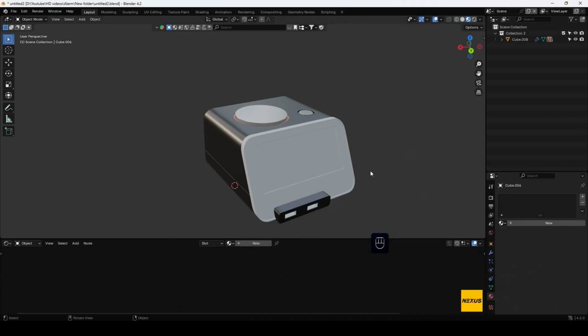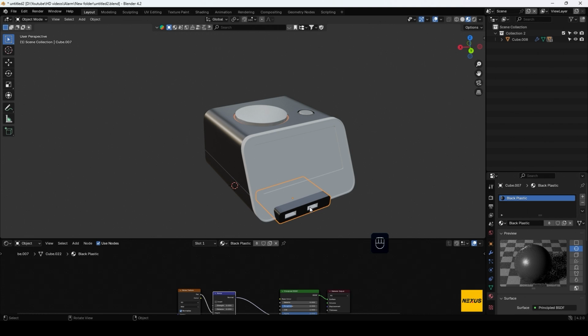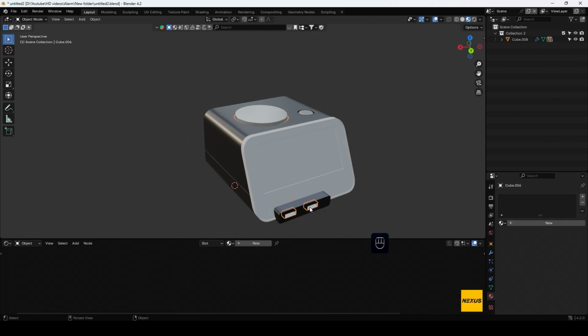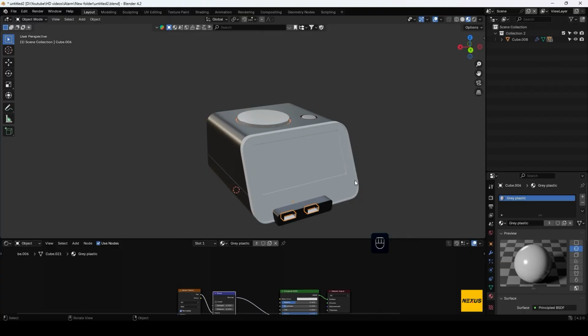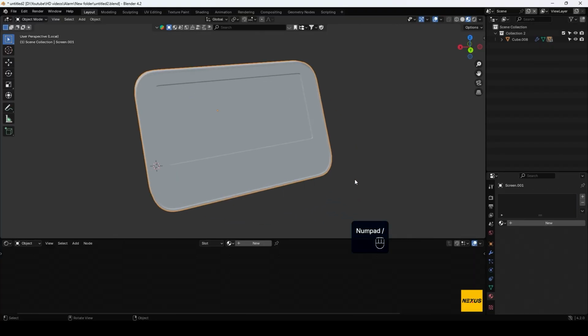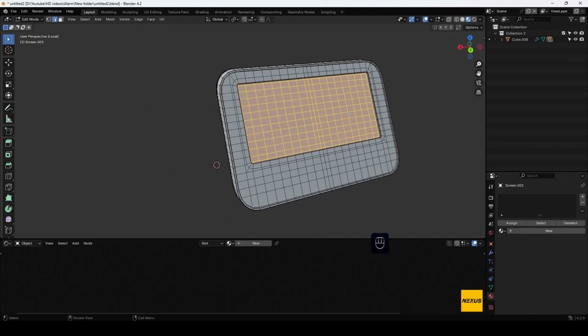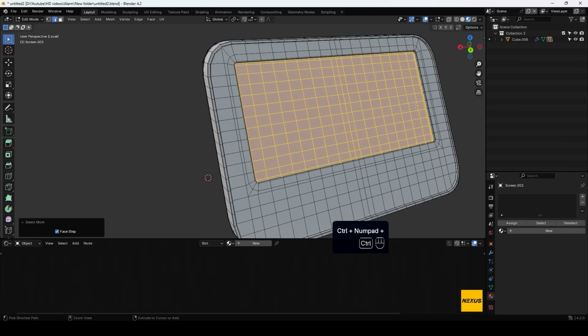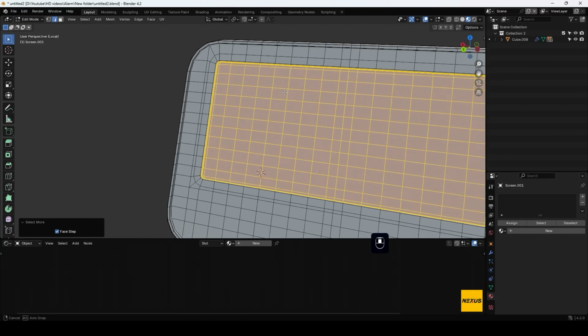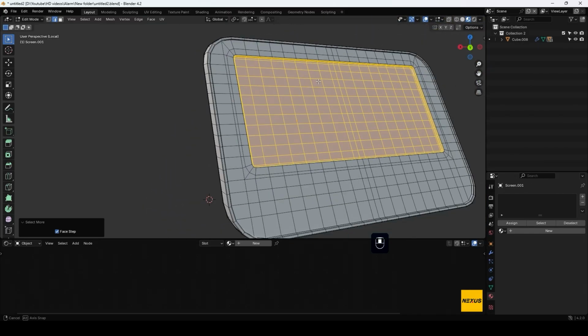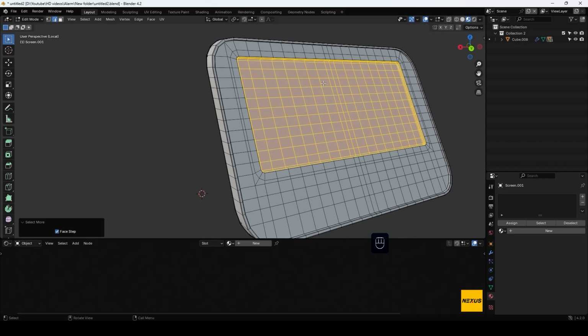Before starting with the screen, I will give the USB the gray material. I will select the screen, solo mode, go to edit mode, select this area, extend the area, and be sure that everything is selected, separated.